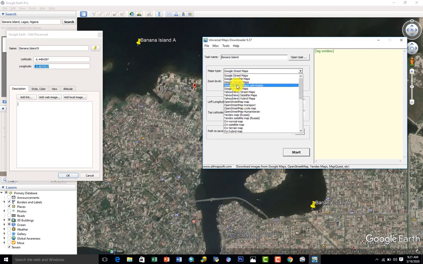You see the Google Street Maps, the Google Satellite Maps, and the Google Satellite Map. It depends on what you need. Even the Open Street Map, it depends on what you need. But for this tutorial, I'm going to download only the Google Satellite Maps, which I'm going to select.